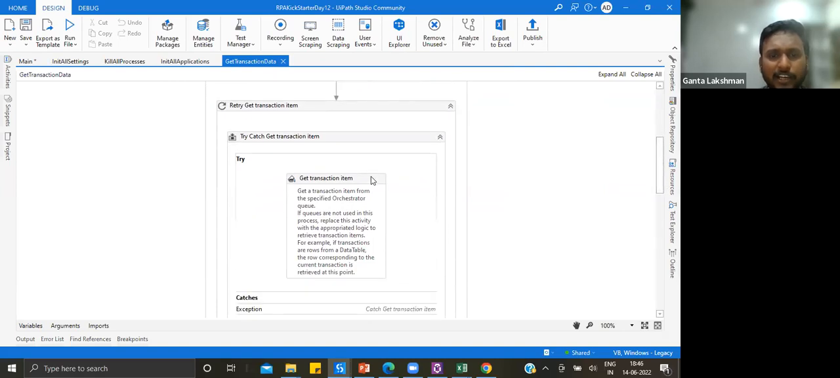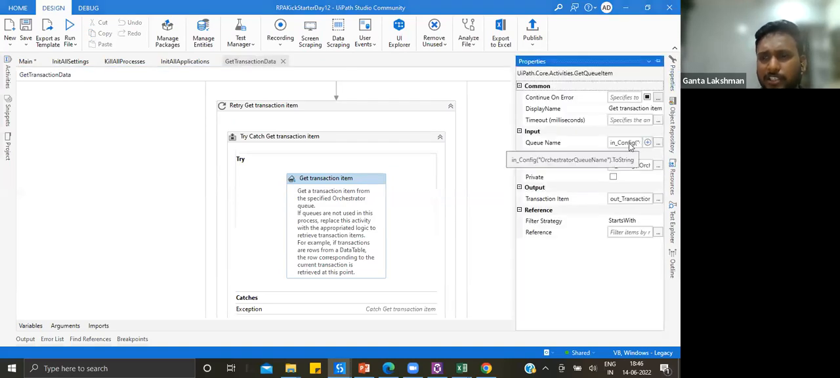Here we are using Get Transaction Item. By using this, we'll get one item at a time from the queue and read it. Here you can see the queue name has already come. Everything comes by default. If you want to change any names, you can change them here. If everything is fine, you can keep the same values. Once the item is read from the queue, we assign it to out_TransactionItem. We are passing the item to the outside.